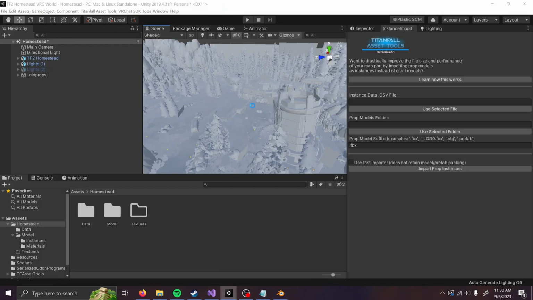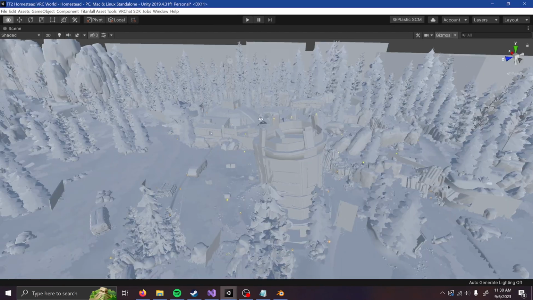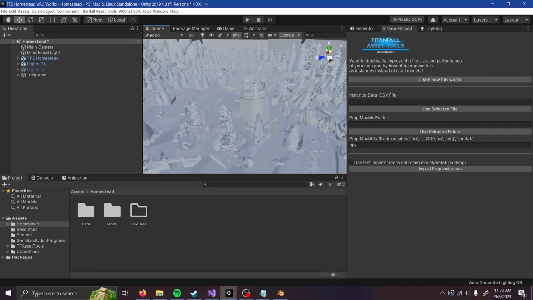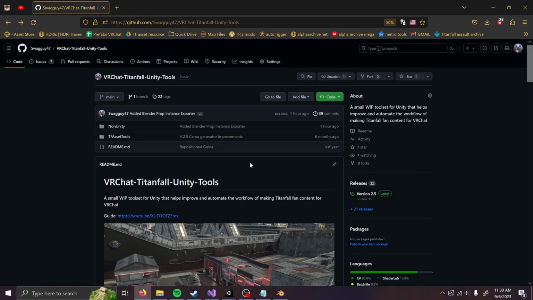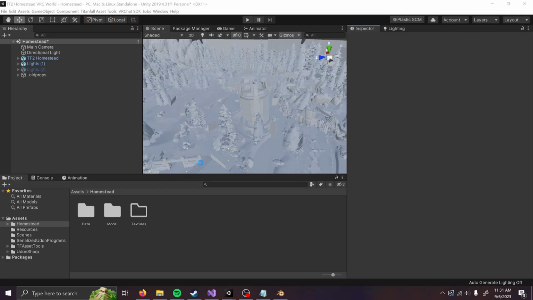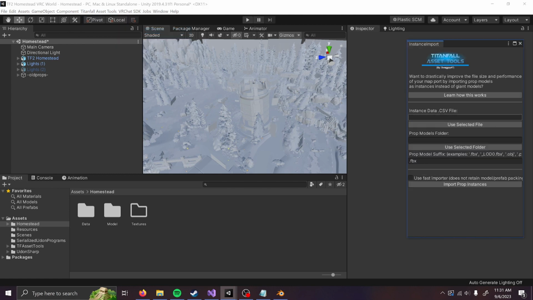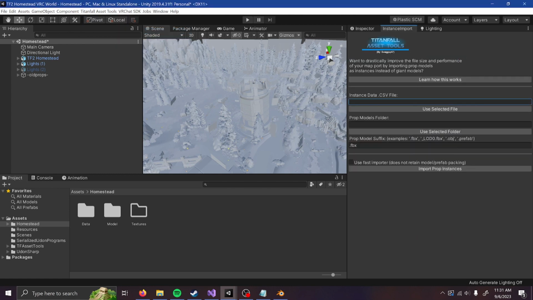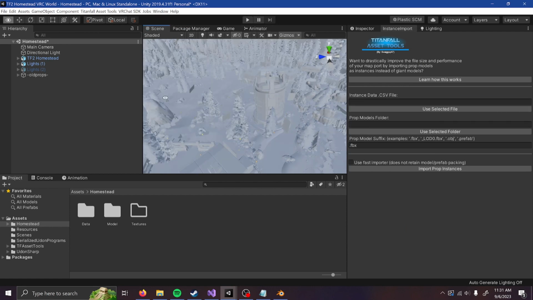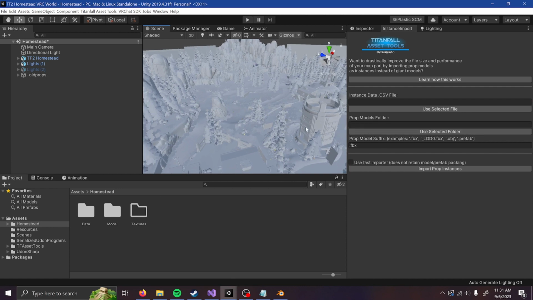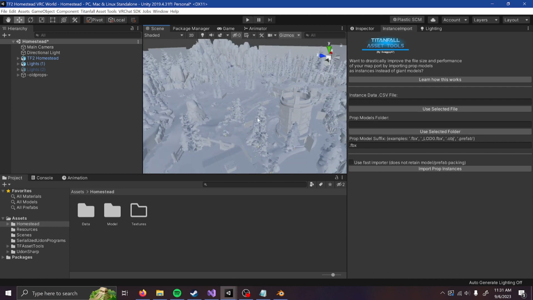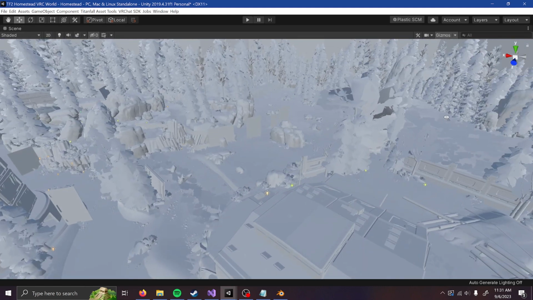You just, Homestead is what I'll be using as an example. I've recently updated my toolset, my VRChat tools for Unity, to include a new thing that can basically take a CSV or a data file as an input and a folder path that contains all the prop models individually. And with those two inputs, it can import all of the props. So here you see I've got all the props of Homestead in Unity.